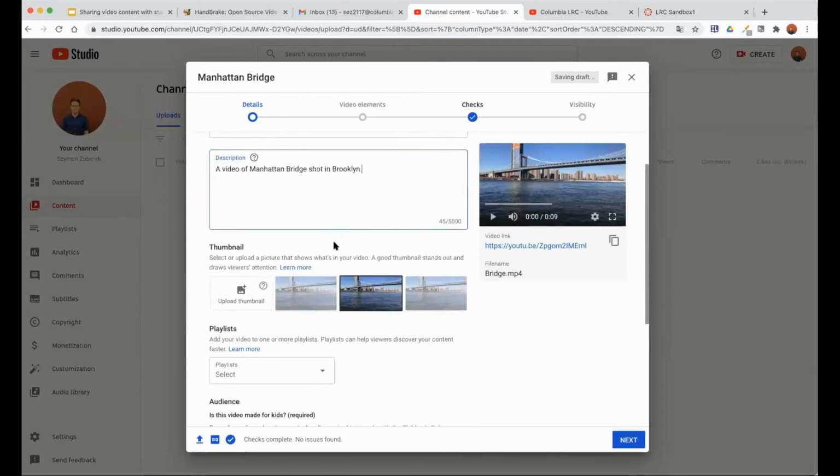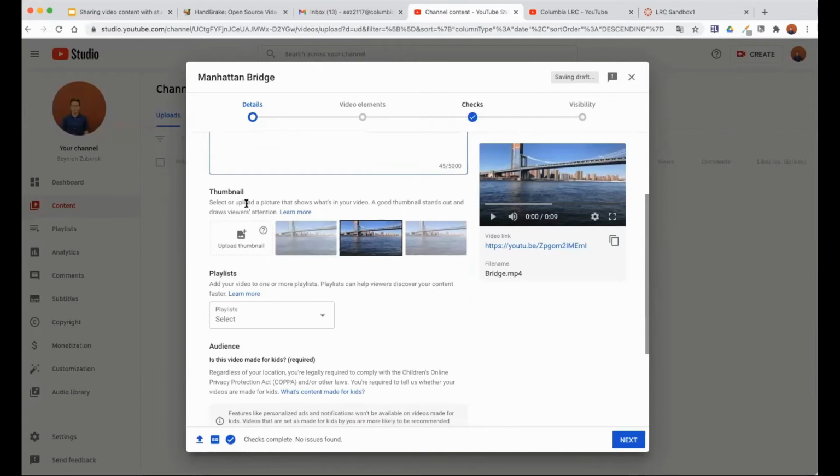Scrolling downwards, there are thumbnails that you can select. YouTube automatically selects a couple of frames for you and pulls them out so that you can apply them as thumbnails. Or if you don't like any of them, you can apply your own thumbnail. A thumbnail is essentially a picture that you want to display when a video is listed in YouTube. So when you're looking for something on YouTube and you get a bunch of hits, each of these is a little picture. A thumbnail is that picture. It denotes the video.